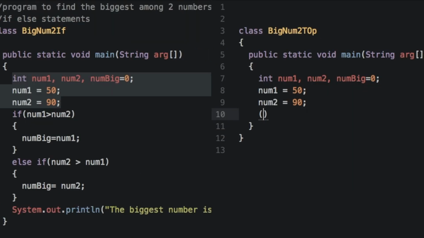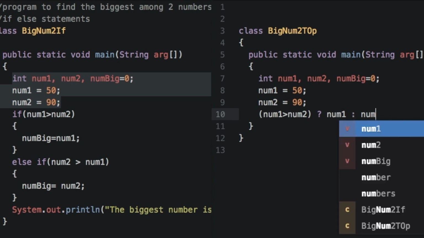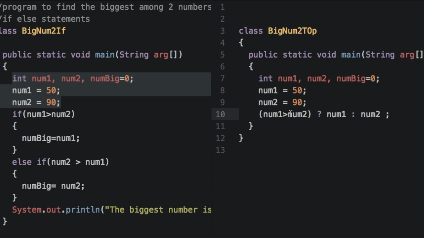If num1 is greater than num2, then num1 is bigger, else num2 is bigger. So if this is true, in this case this is not true, so it checks for the condition, it doesn't find true, so it skips this and then it executes this. What do we mean by executing? Executing means this gets assigned to where? Here, equals numBig. Okay, what happens is in this case the numBig variable will be assigned the value of num2 since this condition is false. Okay, let me print it out.